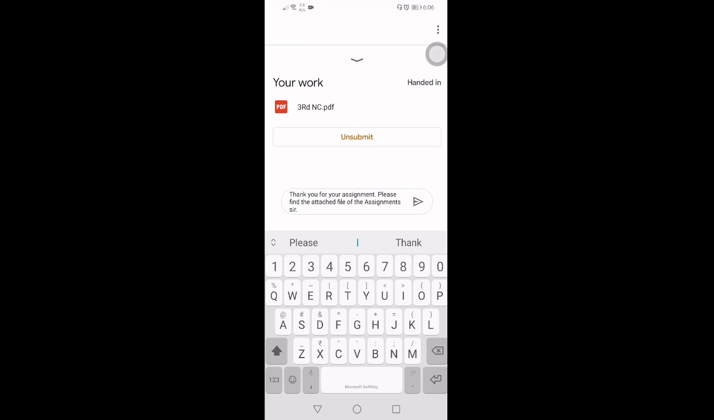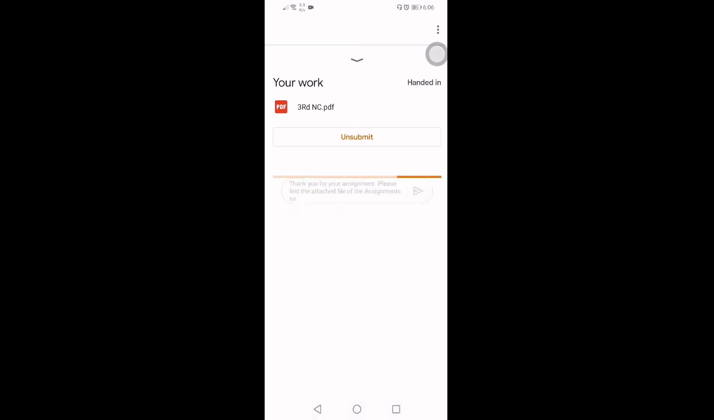So this is the private message, which we can send by just clicking on the send option. The faculty will get this assignment, and this private comment is in place of you. So this is how we can send a PDF file as an assignment using Google Classroom.